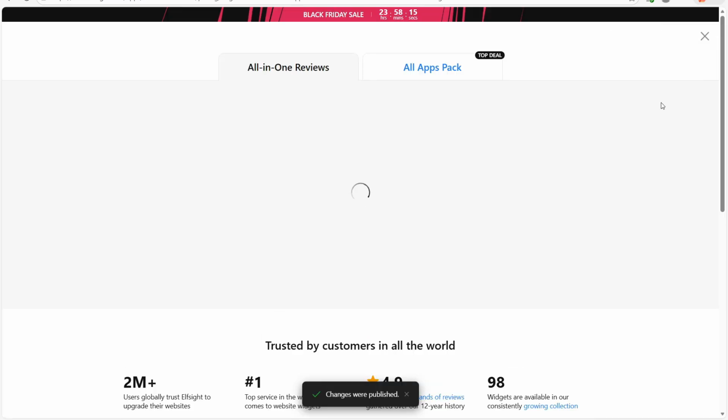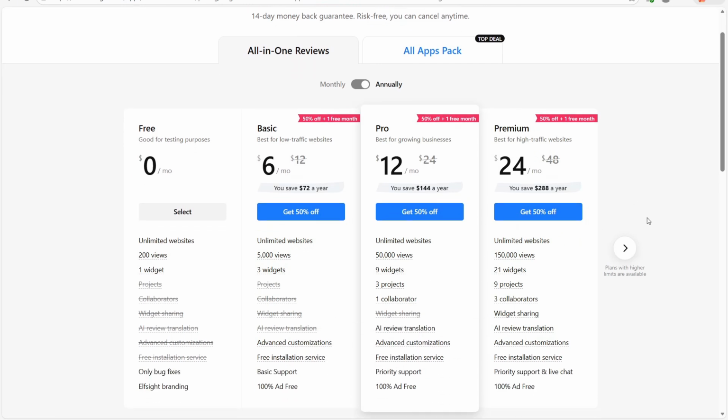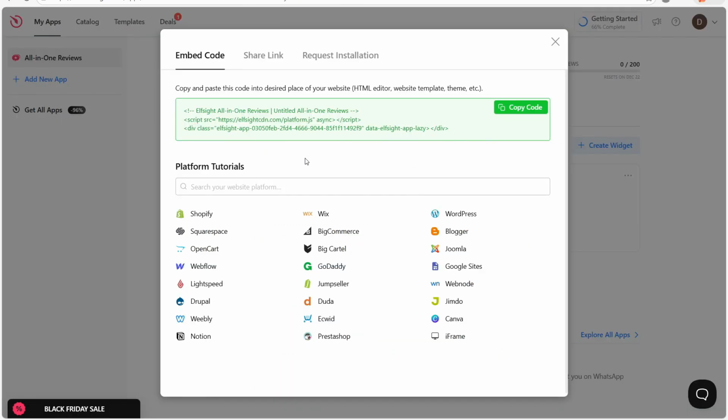From here, you'll end up on this page where you need to choose your plan, and because it is completely free of charge, like I mentioned at the start of the video, just go ahead and select the $0 a month plan on the very left by clicking on the gray Select button. Once you've done that, you'll end up on this page, and from here, just go ahead and click on Copy Code on the right-hand side. And now it's time to head back to our Wix Studio website designer.